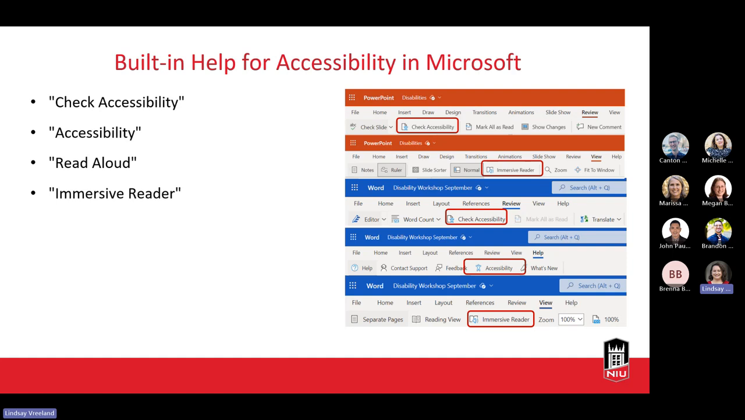Microsoft, which we all know we have access to, right? Sometimes students don't know that they have access to Microsoft software for whatever reason. They don't realize that it comes for free with them being a student here, but they have options already built into PowerPoint and Word about checking accessibility, about using immersive reader and read aloud options.